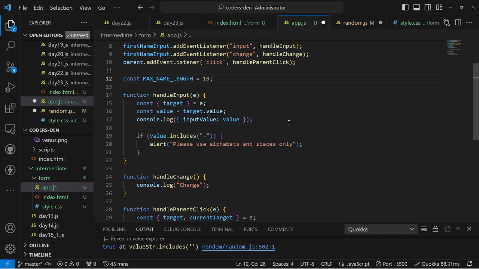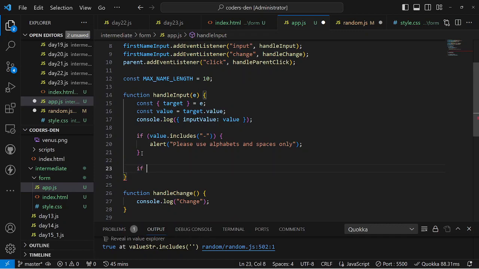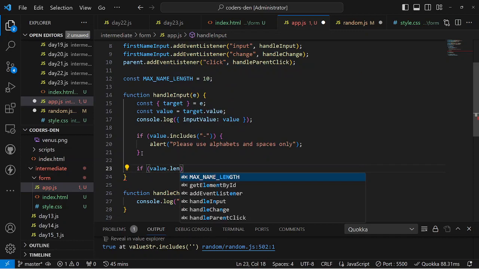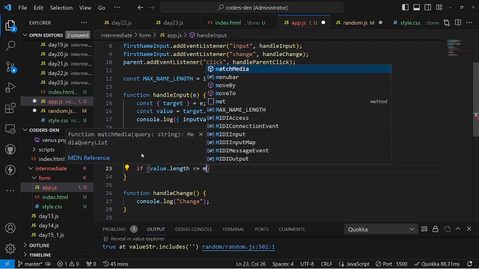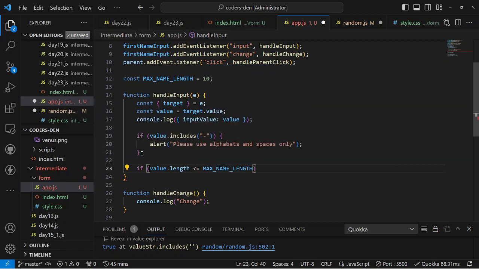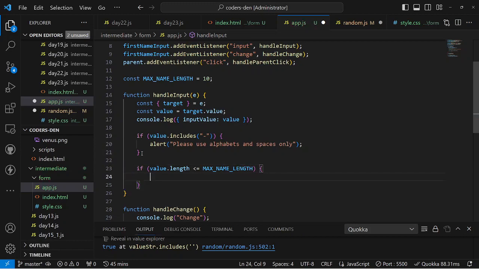I think you can also use dot length. Okay, so let's have a separate if statement. So if value dot length, yes, equal to, greater than, less than. It should be less than or equal to max name length. What should happen?